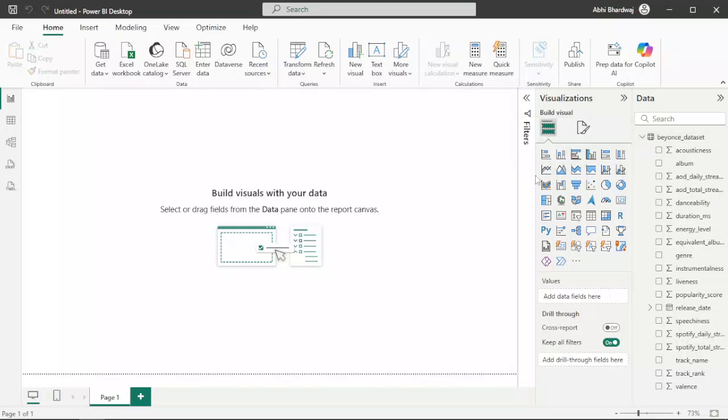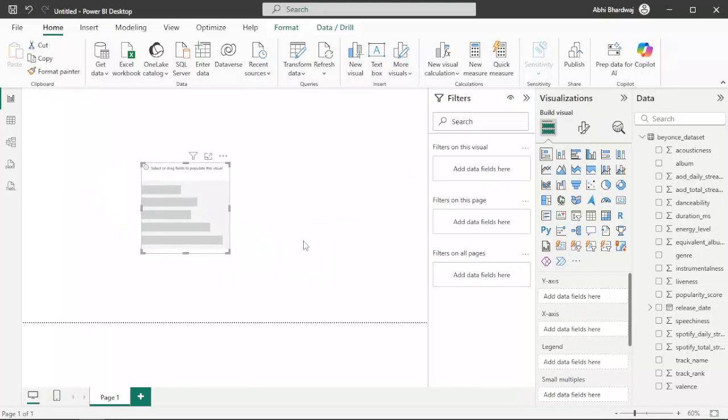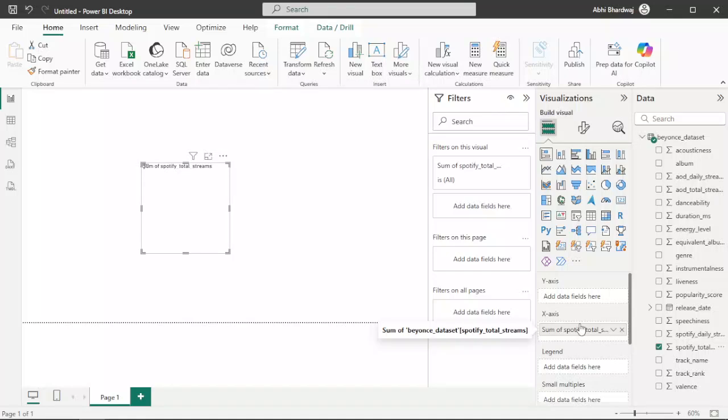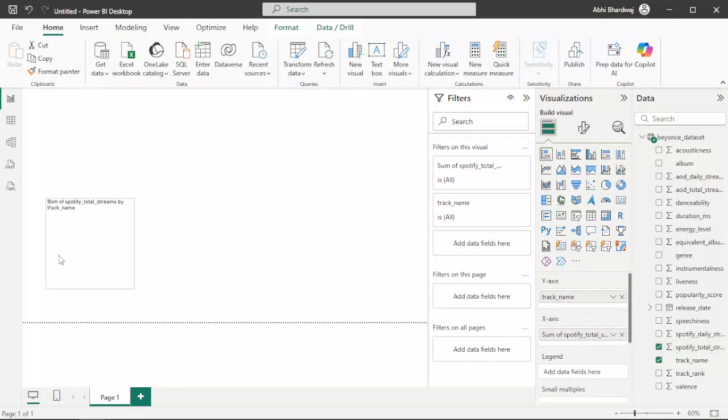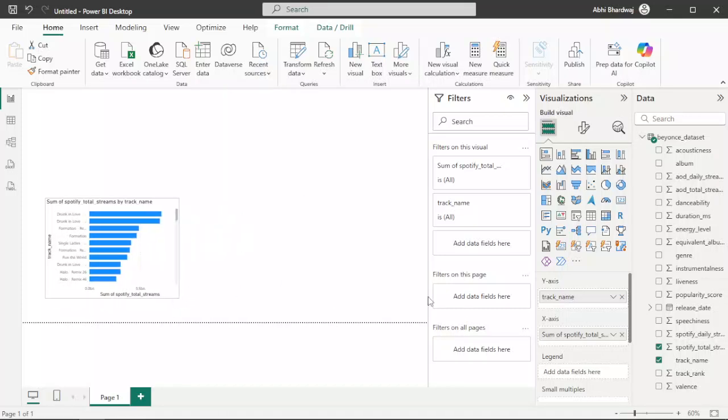So let's click on bar chart. Let's visualize top tracks first. In the x-axis we are going to put total streams, and in the y-axis we are going to put track name, which particular track has how many streams. Okay, so now we can see which particular track has how many streams.